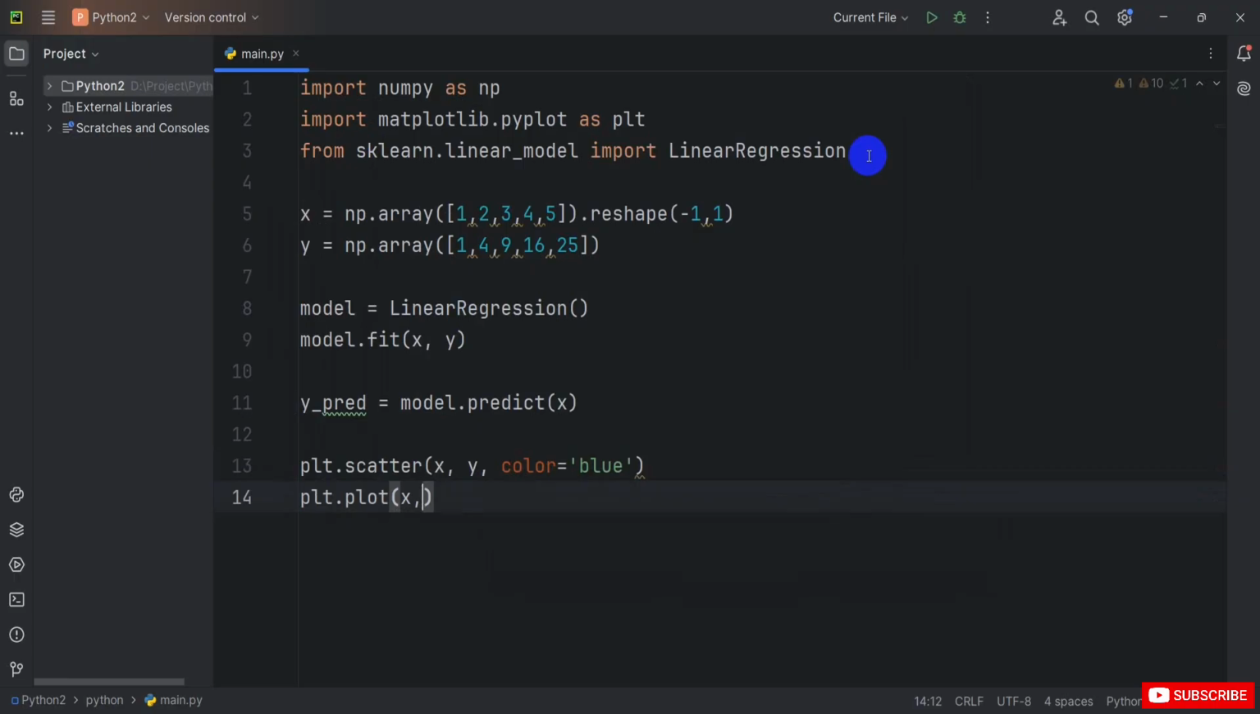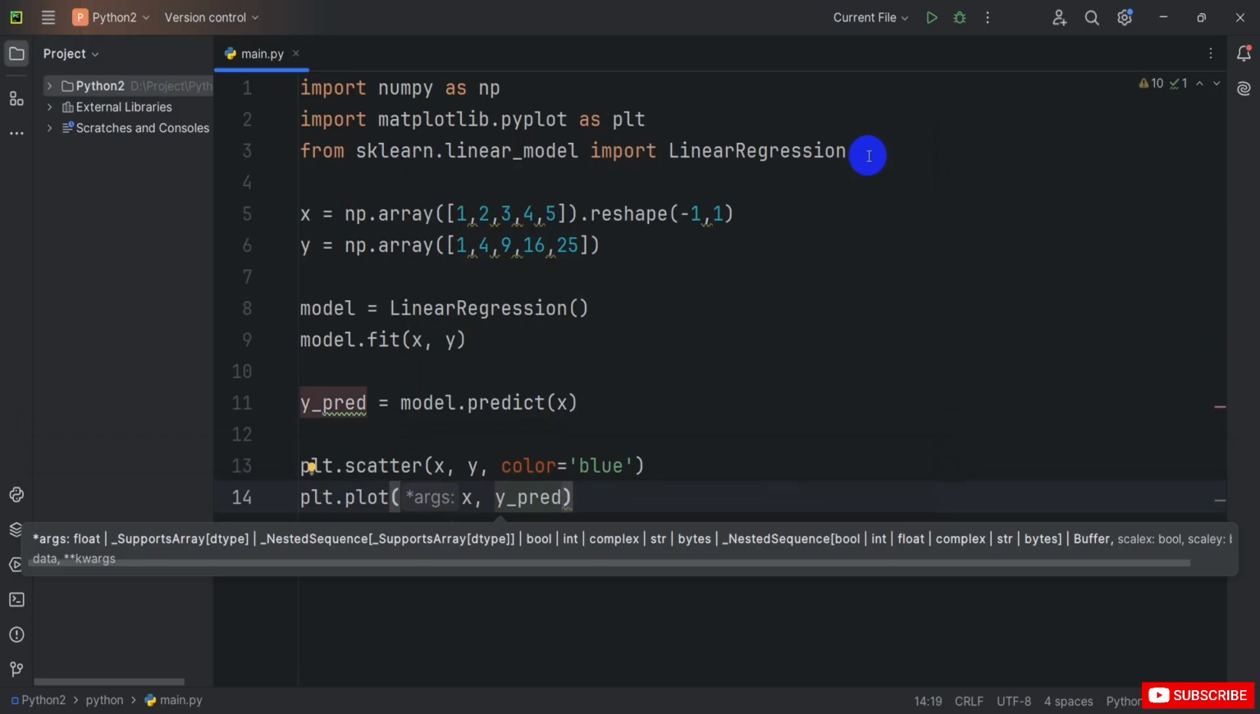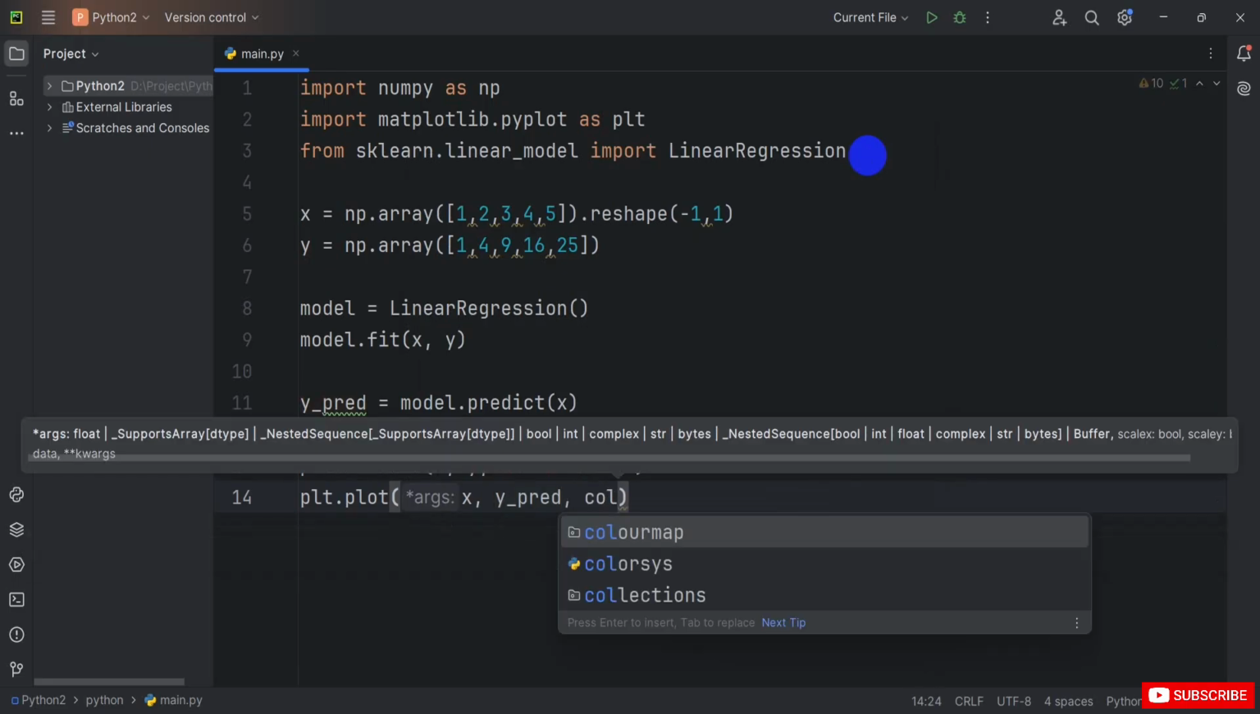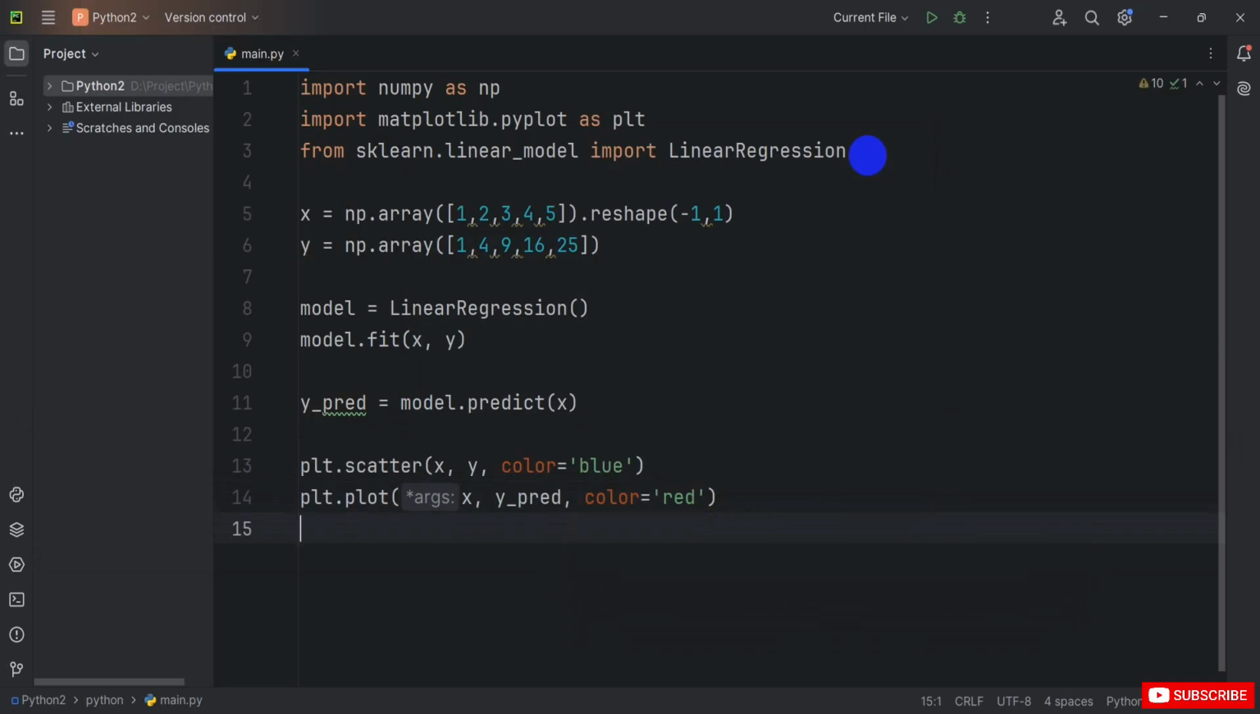Inside this I define first the x variable, and second I type y underscore prediction. Now I'll set another color, so I'll use red. Okay, and now I'll set a title properly. So first I type plt dot title, and now I create the title: linear regression.